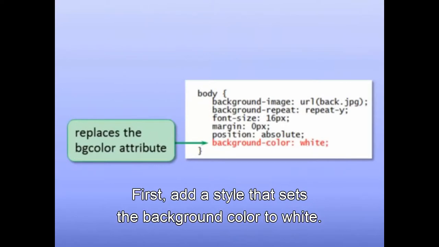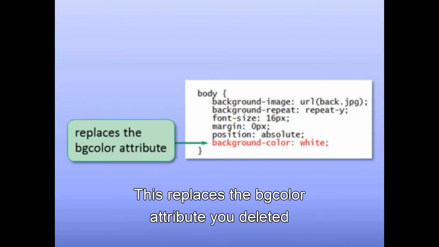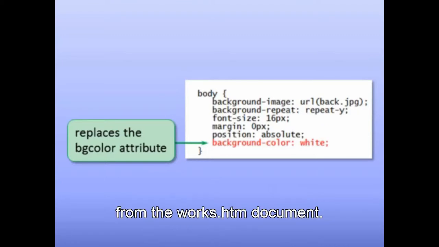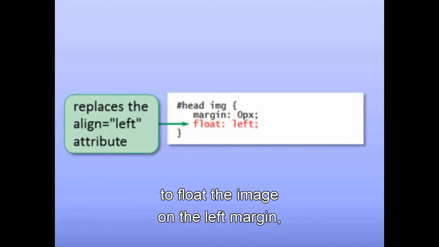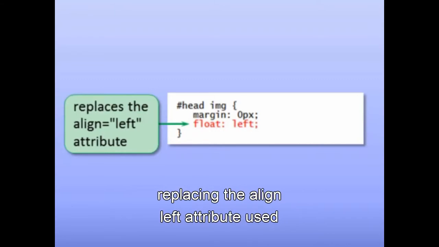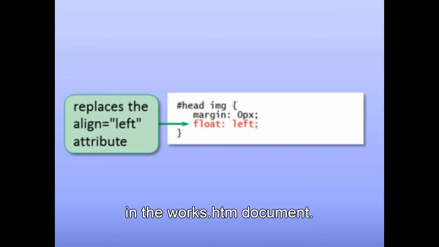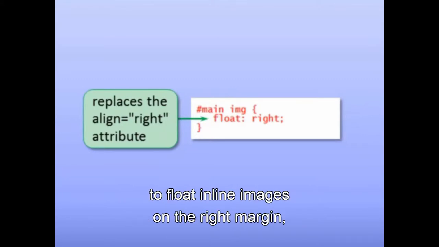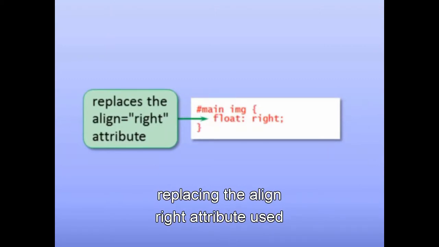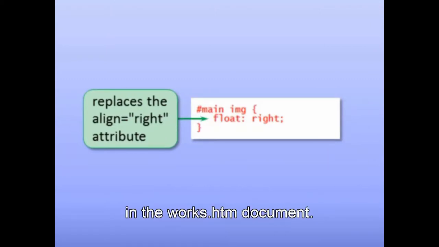First, add a style that sets the background color to white. This replaces the bgcolor attribute you deleted from the works.html document. Next, add the float property to this head img selector to float the image on the left margin, replacing the align left attribute used in the works.html document. Finally, add the float property to a new main img selector to float inline images on the right margin, replacing the align right attribute used in the works.html document.